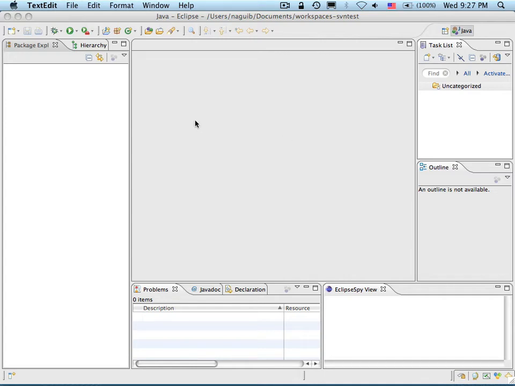Hello, this tutorial will explain how to check out the UNICASE source code from our SVN.